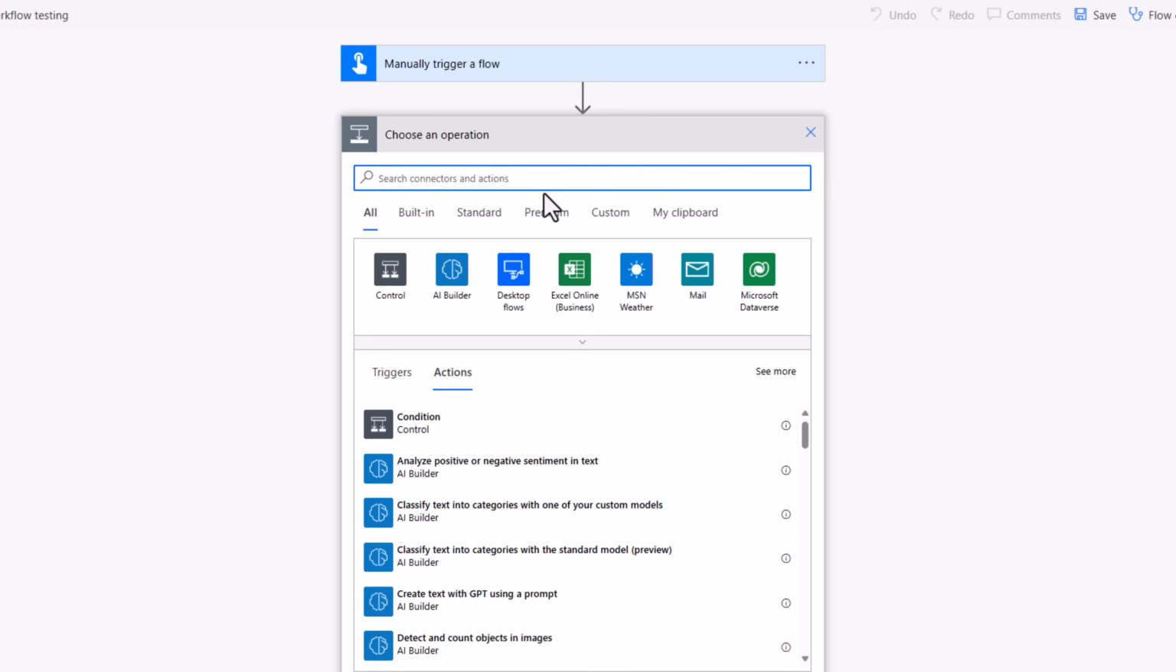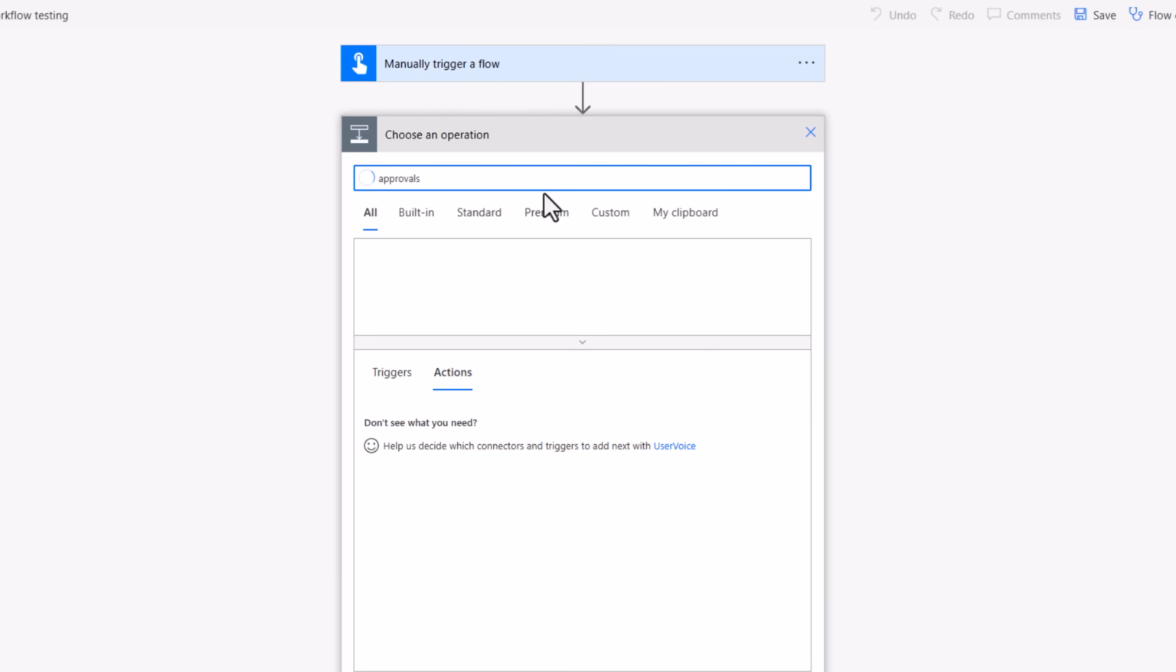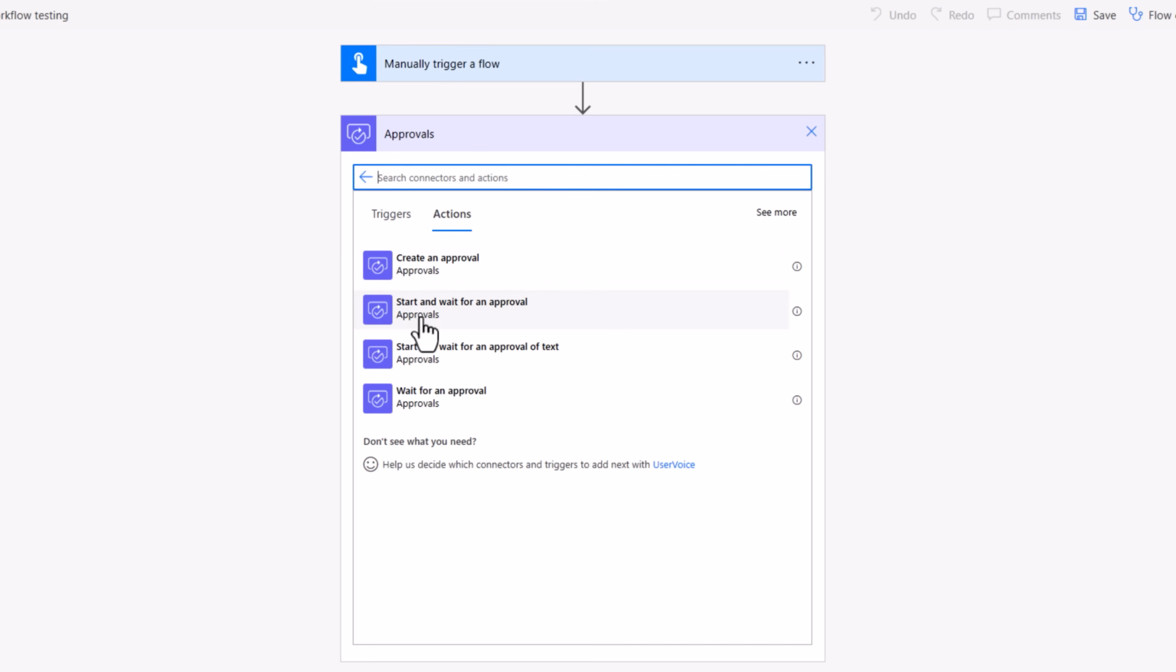Sarah would like to create her approval task. If she searches for approvals, if Sarah uses start and wait for an approval, the flow at that point will start the approval and pause until the approval action is complete. Instead of using start and wait for an approval, we can use a combination of two actions, create an approval and wait for an approval, that does exactly the same thing. The difference is I can create an approval action, get details about the approval, like the approval ID, and then wait until the approvers respond.